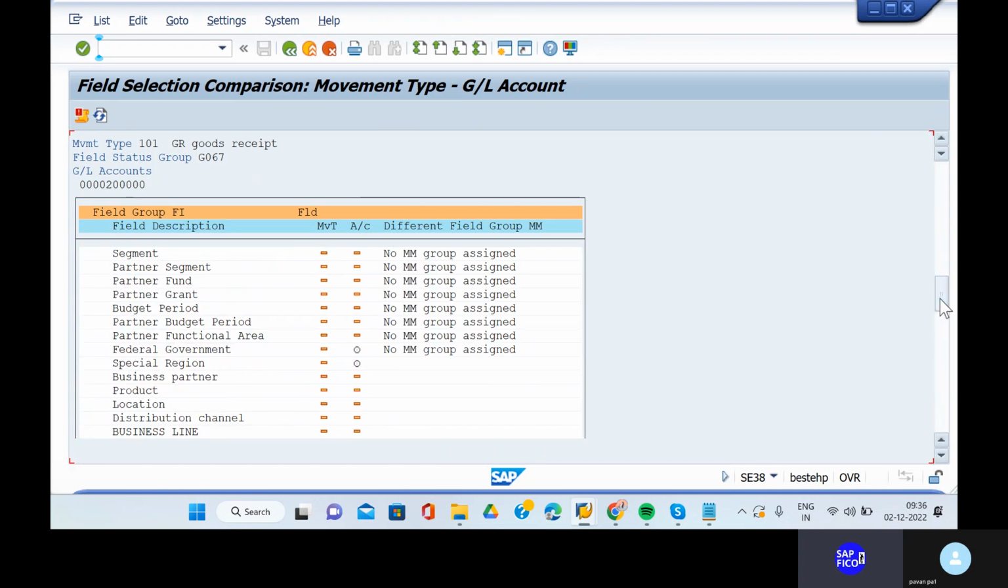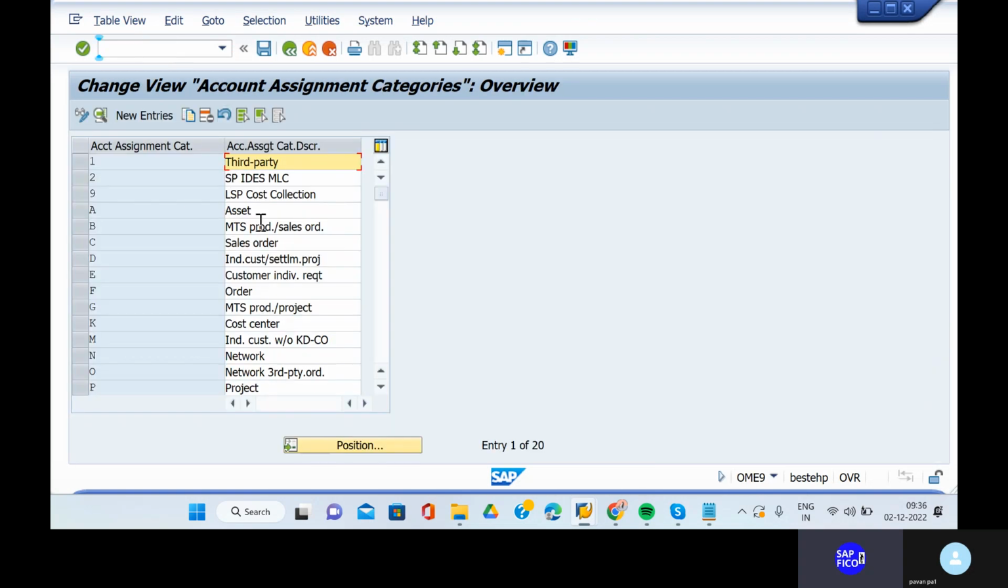And also we are going to see the OMR9 transaction code. Can you go to the transaction code OME9, Pawan? Can you go to the transaction code OME9? Here you are going to find out more things. Okay, what are those things here?